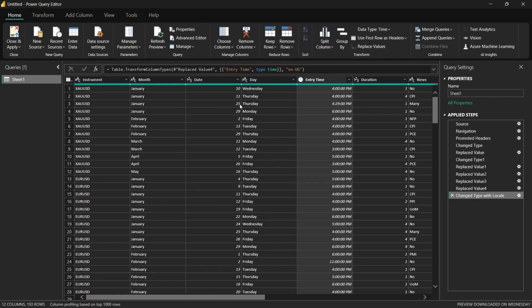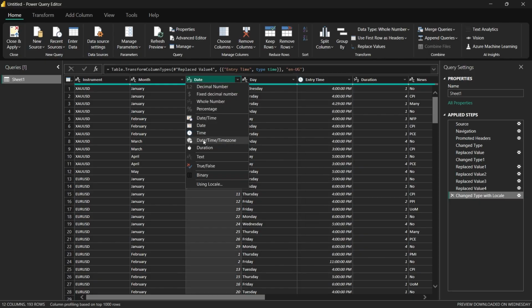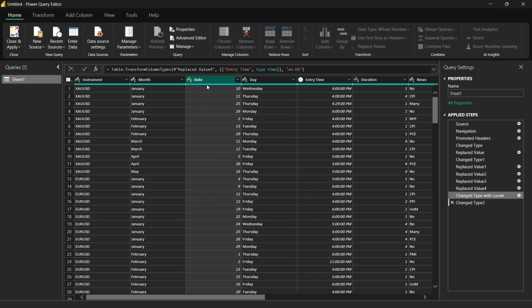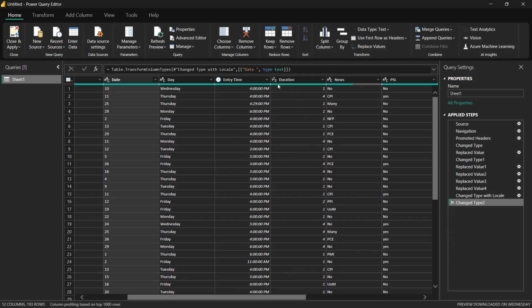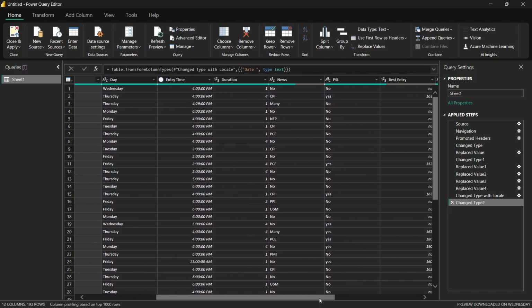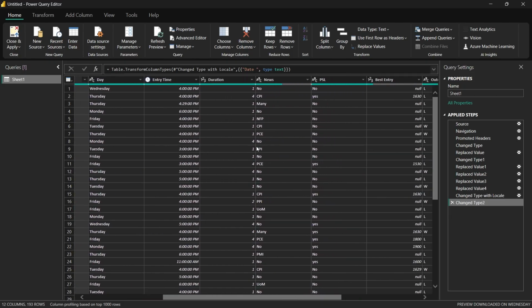Because this is 25th January and it was on a Thursday, it's not 25 like a quantitative kind of thing. So you have to change that to a text format. Text, yeah, text. Time duration, yeah, this is numbers because this is 4 hours, 1 hour, 1 hour. Yeah, it's useful to tell you the average time you take in a trade.